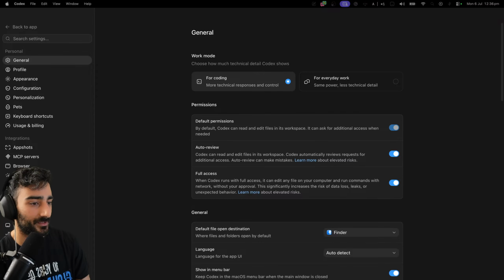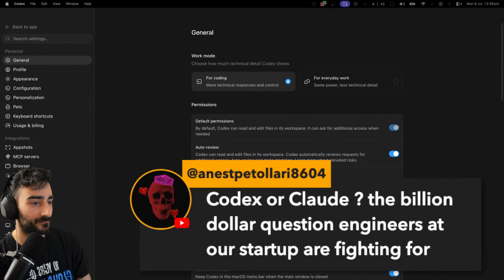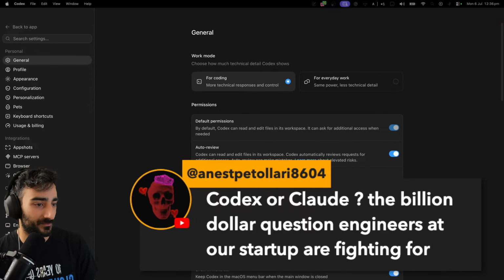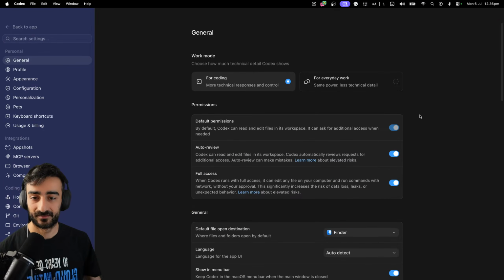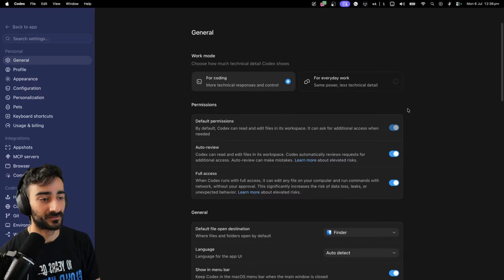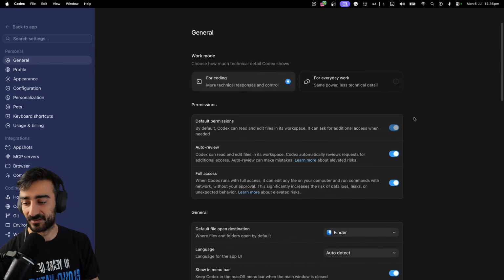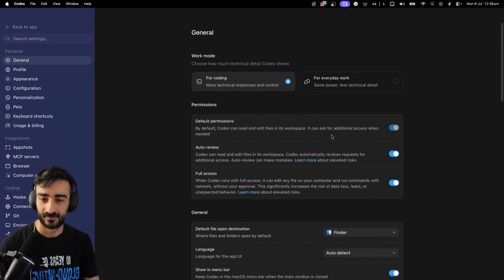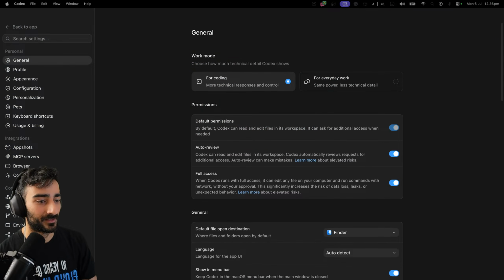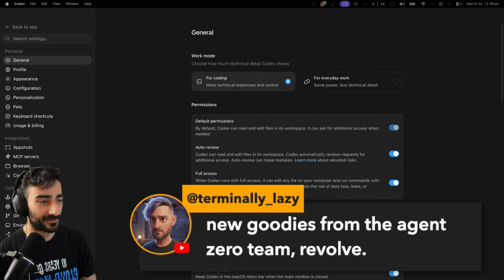Where are we? Codex or Claude? Yeah, I mean, they're both good. I think one is better at one section of things, one is better at another section of things. I really like the Codex app on Mac for computer use. And I've only just started properly trying to use it. All right, I need to be using that more. New goodies from the Agent Zero team, as always.